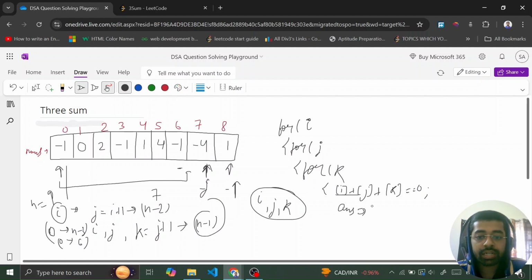If this thing is equal to 0, then we will have an ArrayList answer in which we will add that. So inside that we can add, in our case, minus 1, 0, 1, minus 4, 0, 4, and minus 1, minus 1, 2. So these are the things which we can add, right? Whenever this i plus j plus k sum is 0, we will be adding that.